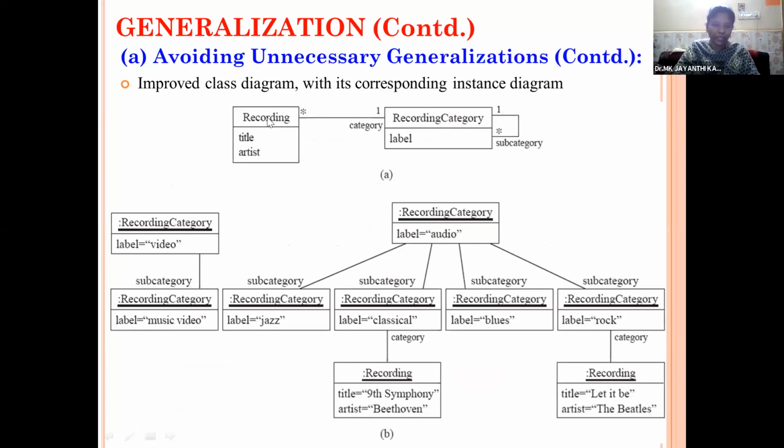So we have the class recording with the title and artist, and we have another recording category with the label. So here, n number of recordings are performed in the particular recording category. It may be audio recording or video recording. And within that they have subcategories, like recording category such as jazz, classical and rock. So that subcategory can be specified if all are following the same method.